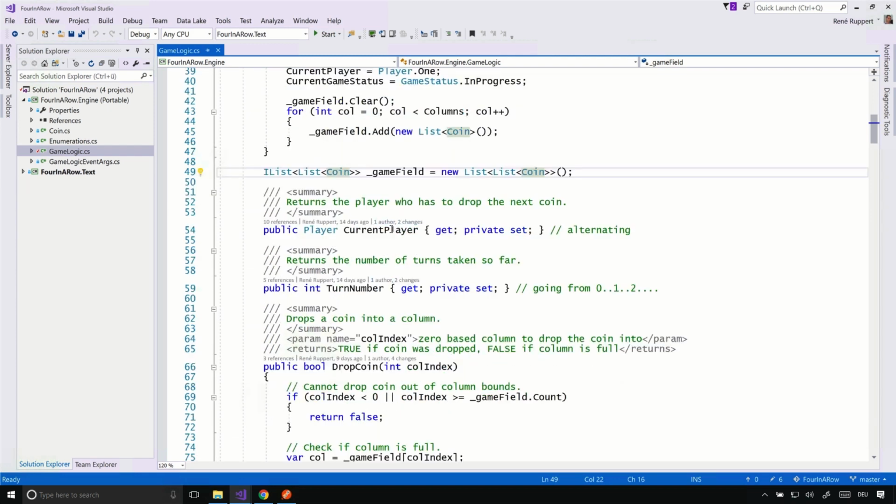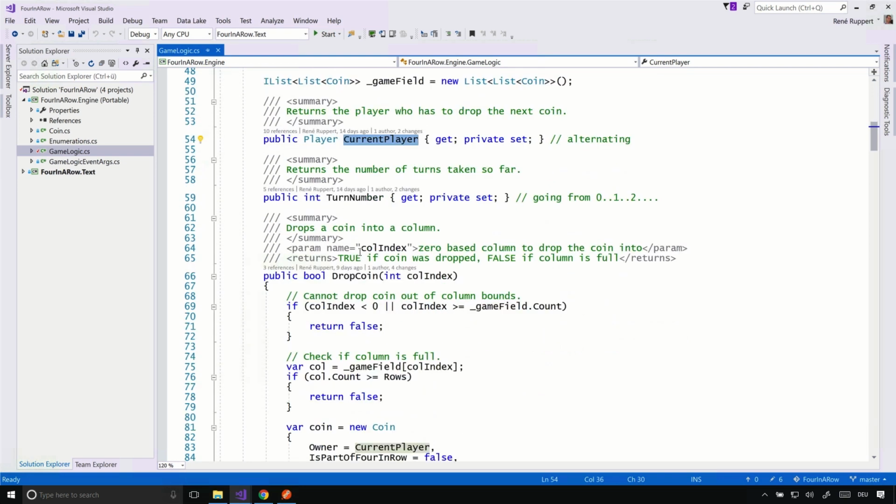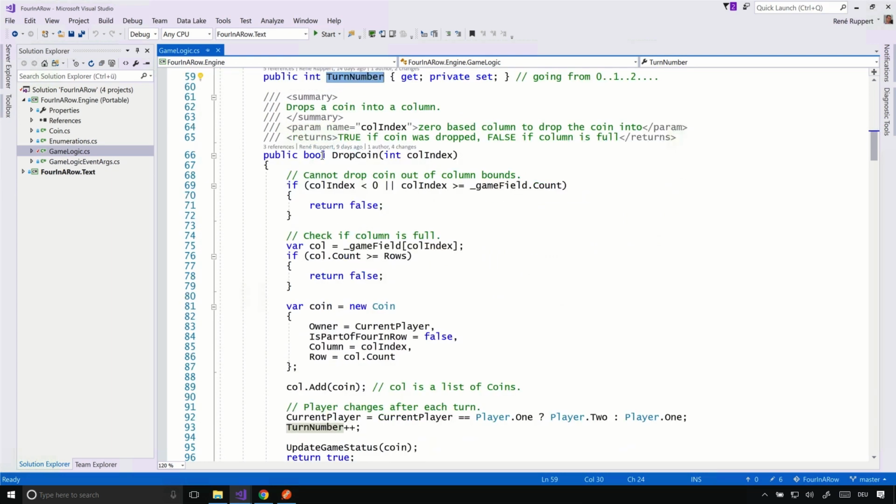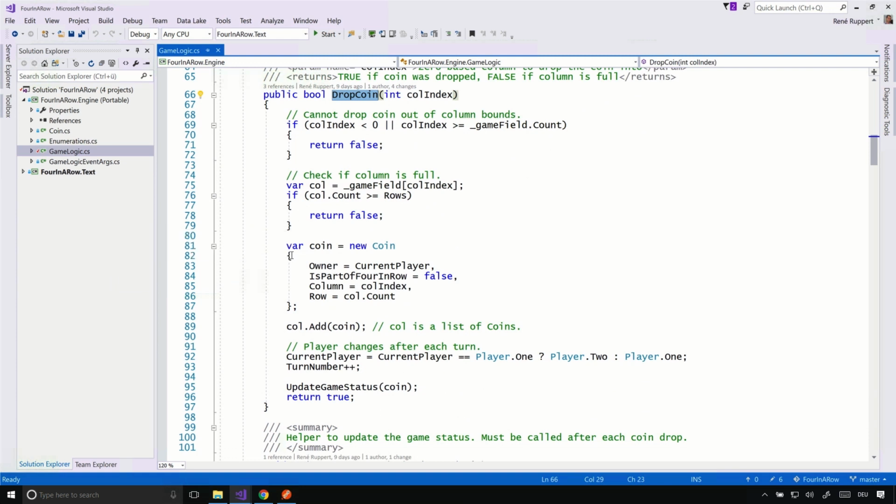And with the current player, this is alternating. Player 1 is taking a turn, then player 2. Every time a coin has been dropped into the game board, the turn number increases. And here is the most important method. It's called drop coin. And we simply tell the logic where we would like to drop a coin into. So here we specify the 0-based column index. It does all the sanity checks. It creates a new coin for the given column. It will figure out which row we are currently on, and then the player will change.